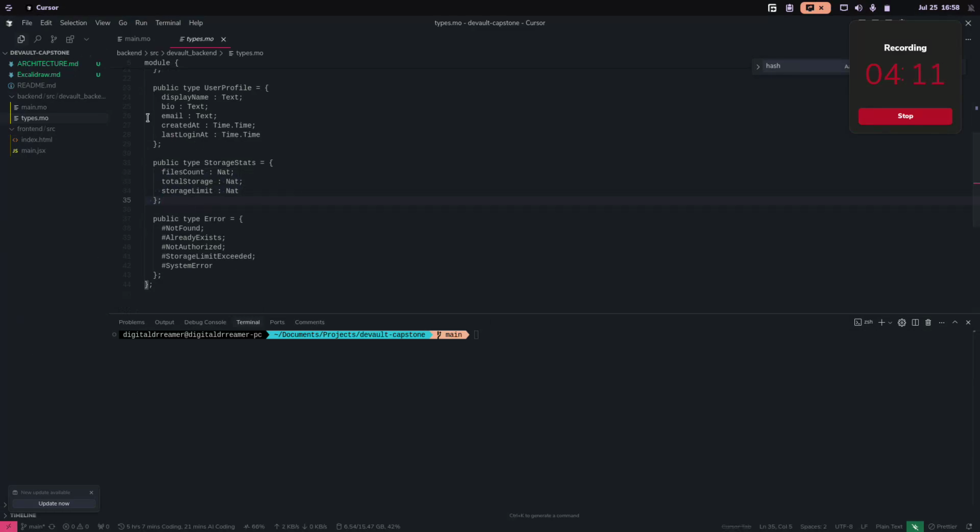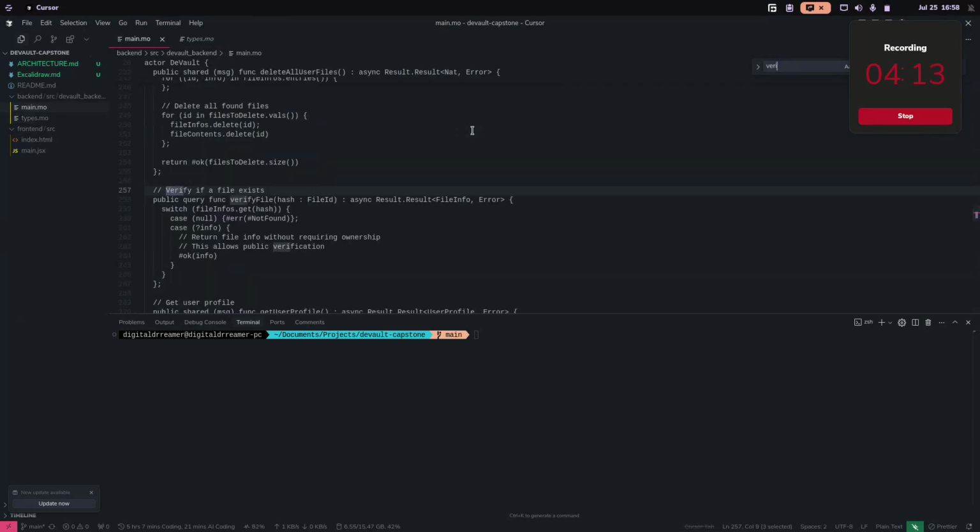There's also verify file. This verify file basically does what it says. It verifies if the file is authentic, with the hash that we mentioned earlier, that anyone can use to verify the authenticity of a file. No need to log in, just a quick query, and it's done.